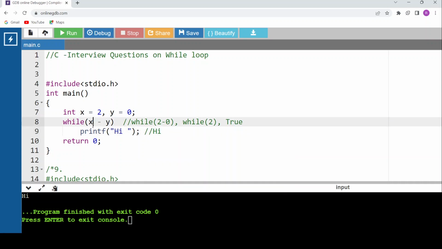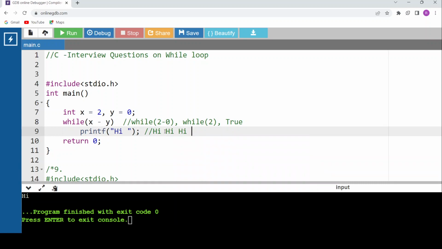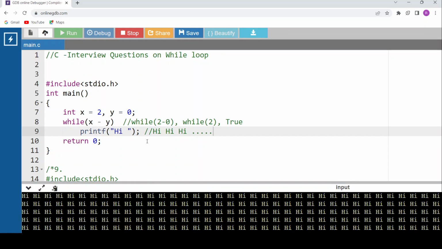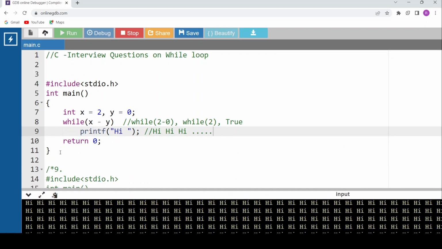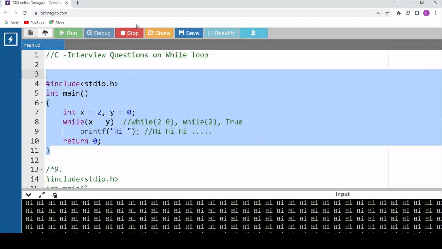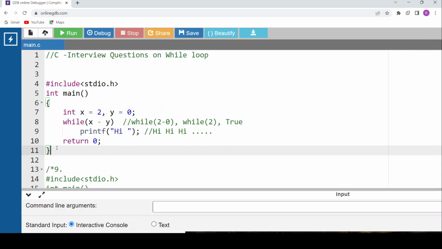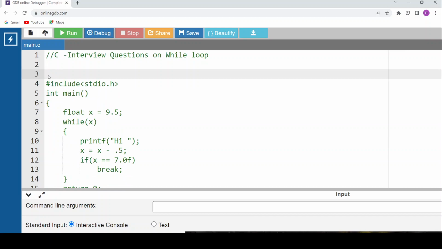Then it goes back. The same condition, right? So again, hi is printed. So what is the answer? Hi will be printed infinite times. Let's check. See, hi is printed infinite times. Now we'll move on to the next one. Stop the execution. Let me delete the code. Move on to the next one.